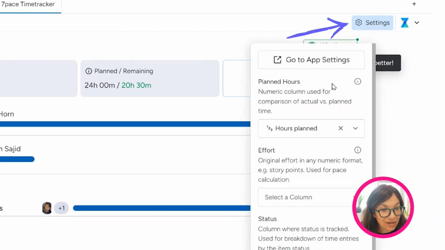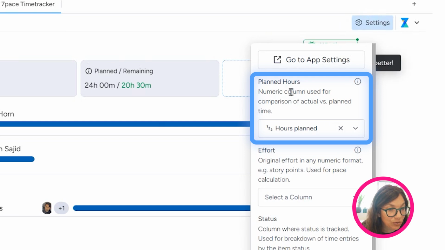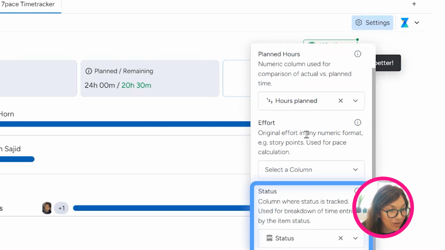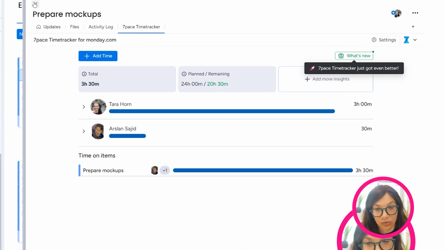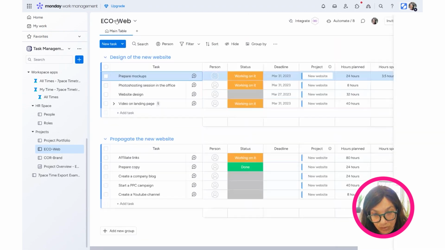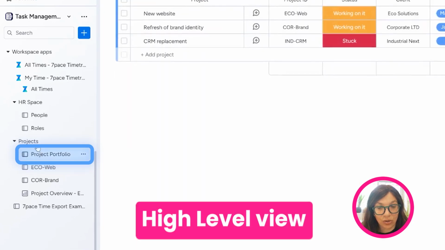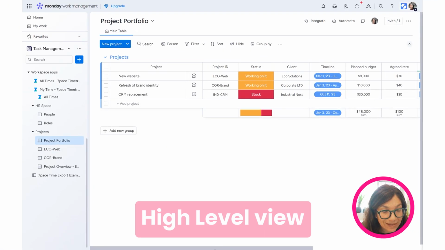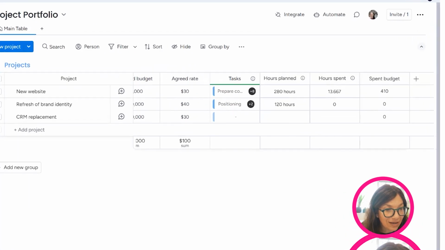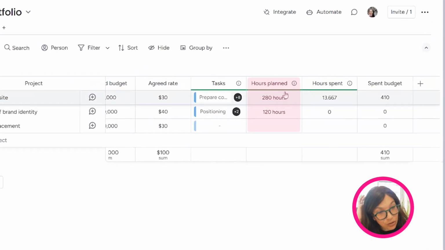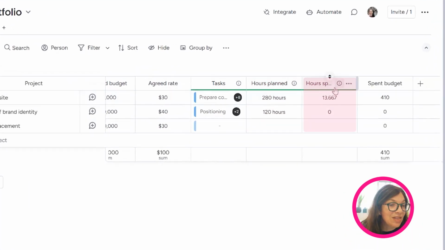Now, in order to set this up, you can go to the settings, and here you can choose planned hours if you want effort, if you want status. You have these different options to choose. But what's great is once you go to your high level view, it pulls in all of the data. So here we can say, this is the total project planned, this is the total hours spent, and then you can compare this versus the budget. So essentially you're pulling in the time on the tasks and then to a project.